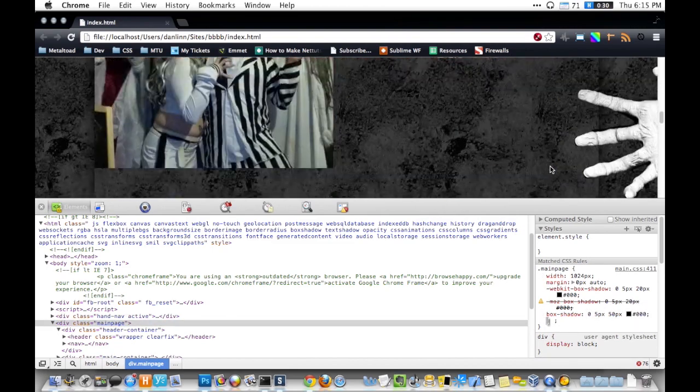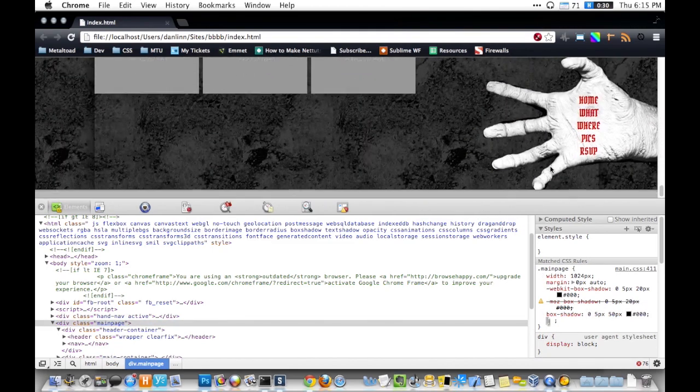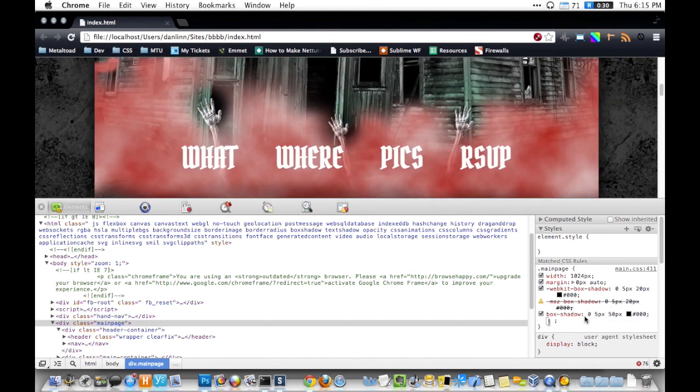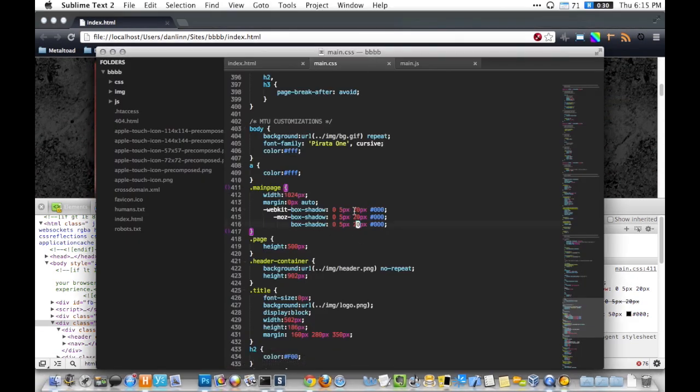All right, let's take a look at that. 50 pixels. I kind of like the look of that. All right, so we'll stick with that. I'll go back to my code and update that.